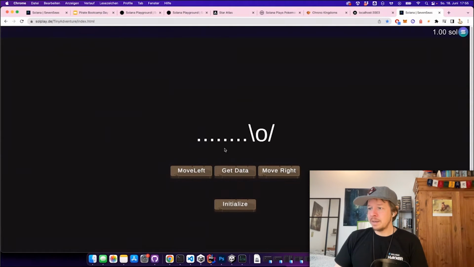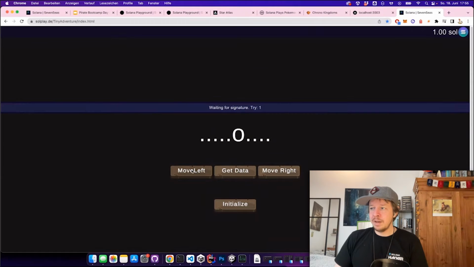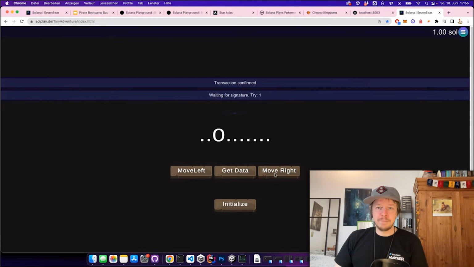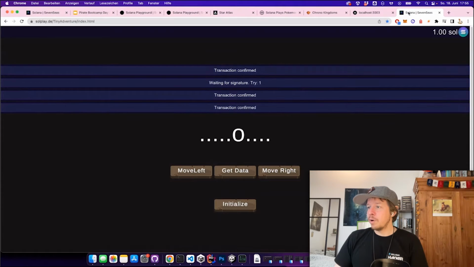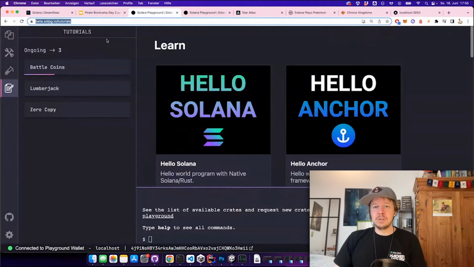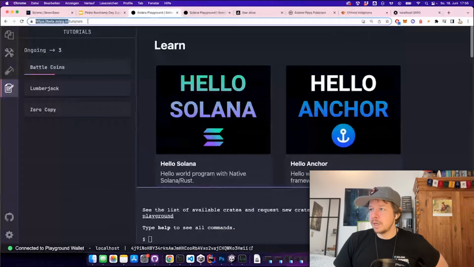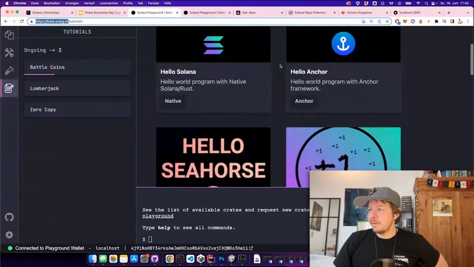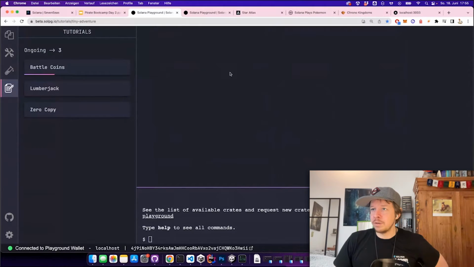So you see I can get data, I can move to the left, and I can move to the right. Okay, and that is what we're gonna program first. And we're gonna do this in a tool called Solana Playground, which is an online tool where you can write and deploy Solana programs. So I would like to invite everyone to open beta.solpg.io/tutorials now. And then here we're gonna start the Tiny Adventure tutorial.